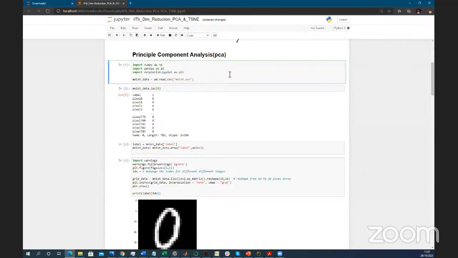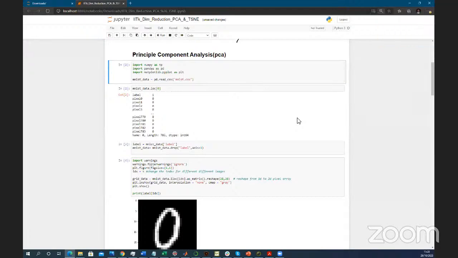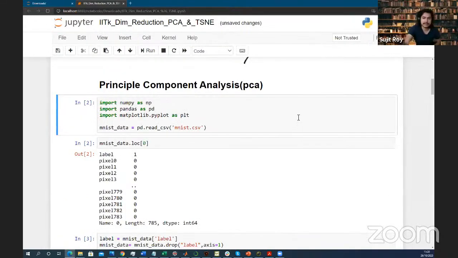Sujit, can you increase the font size? Oh, sorry. I'm so sorry. Thanks for reminding. Yeah. Is it visible now? I hope so.